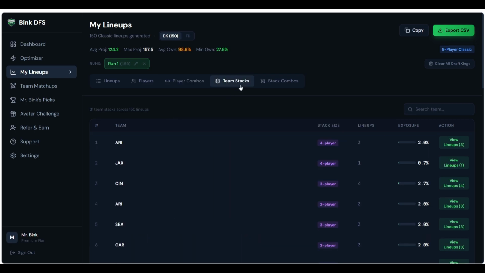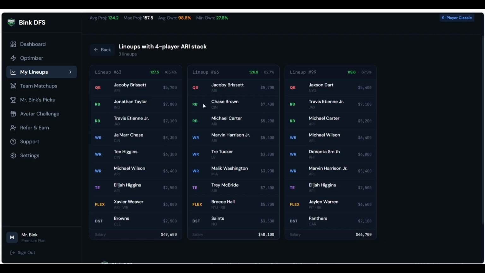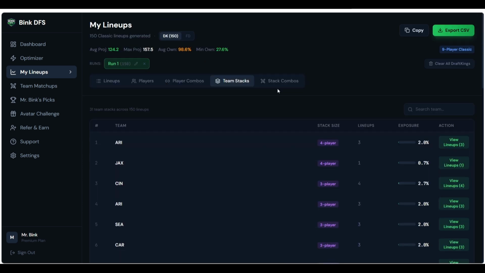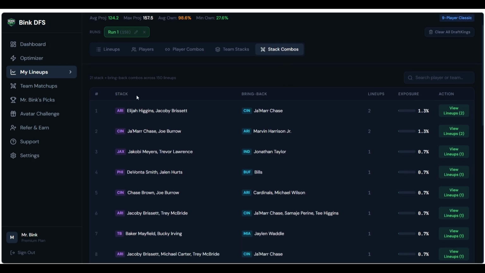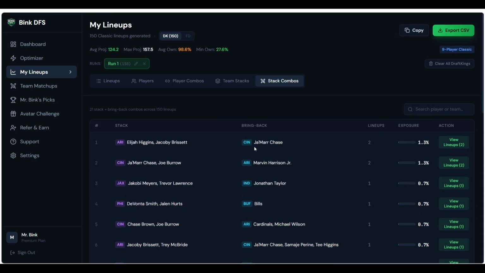And then you can also do team stacks. And it just goes by stack size. Now stack should be the quarterback. And then stack combos. Sorry, that was just team stacks. This is actual stacks. So this is quarterback with a player and a bring back.